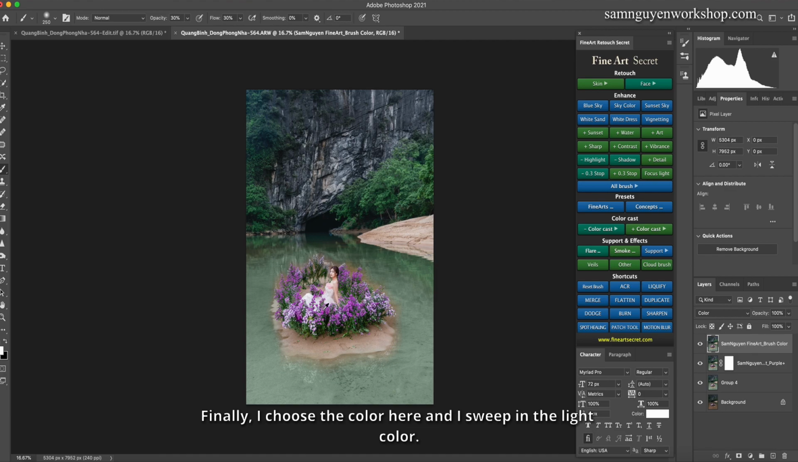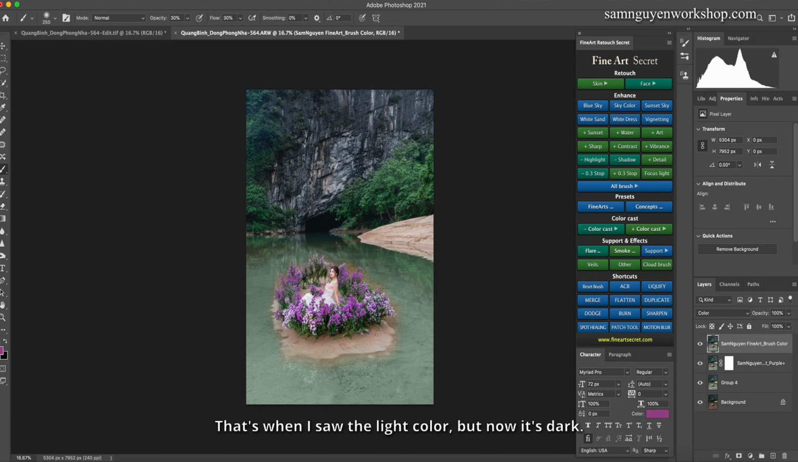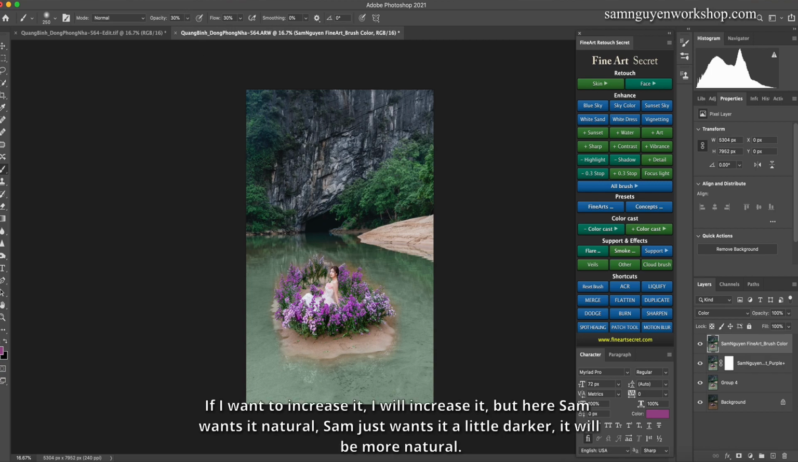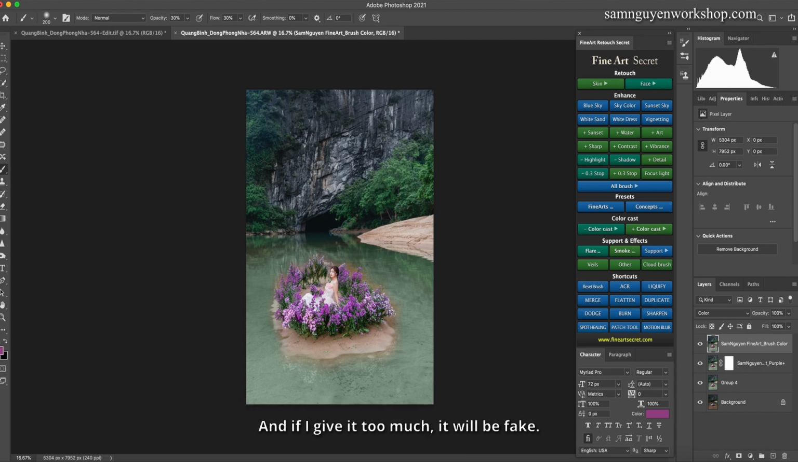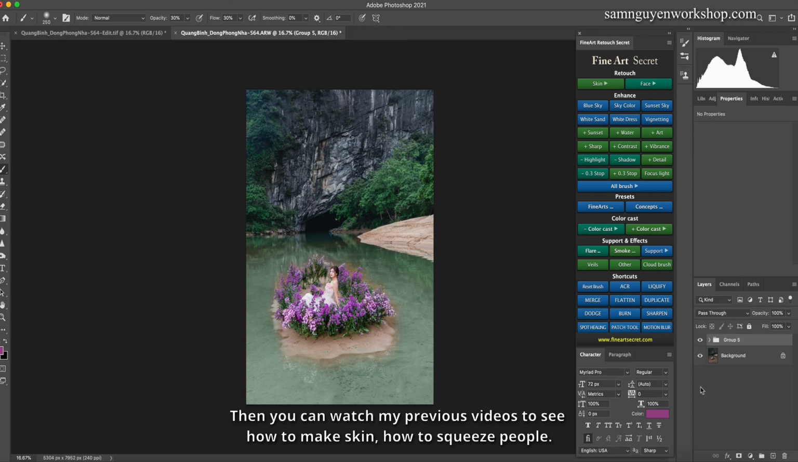Finally, I choose the color here and I sweep in the light color. That's when I saw the light color, but now it's dark. If I want to increase it, I will increase it, but here Sam wants it natural. Sam just wants it a little darker, it will be more natural. And if I give it too much, it will be fake. Okay, now I'll retouch the skin. Then you can watch my previous videos to see how to retouch skin, how to retouch people.